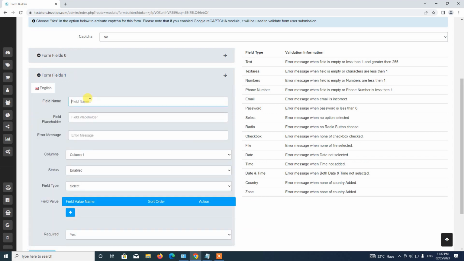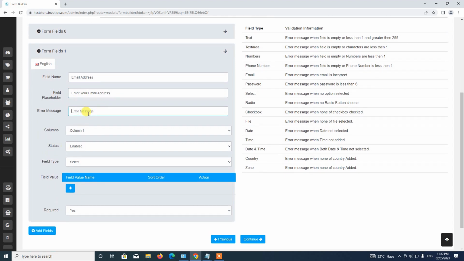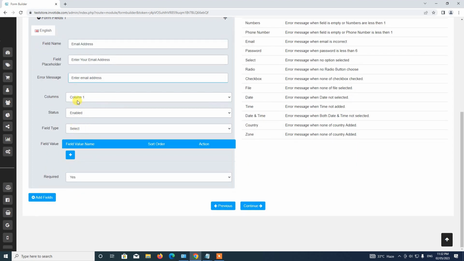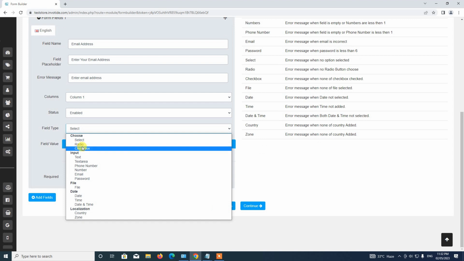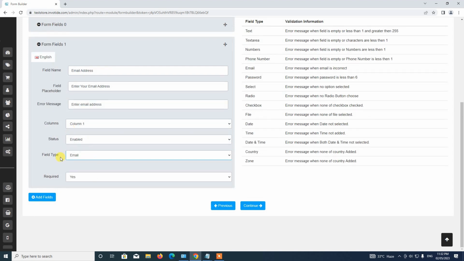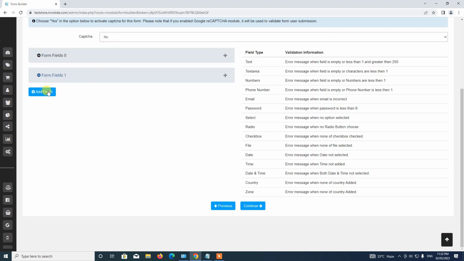All right. So for the next field, we are entering the email address. All right. So we add the placeholder. We enter the error message. All right. So for the field type, we go ahead after we have entered all this other information. We will now adjust the column. So what we do now for the field type, we select email. All right. So we leave the required option and then we go ahead and create the third field.